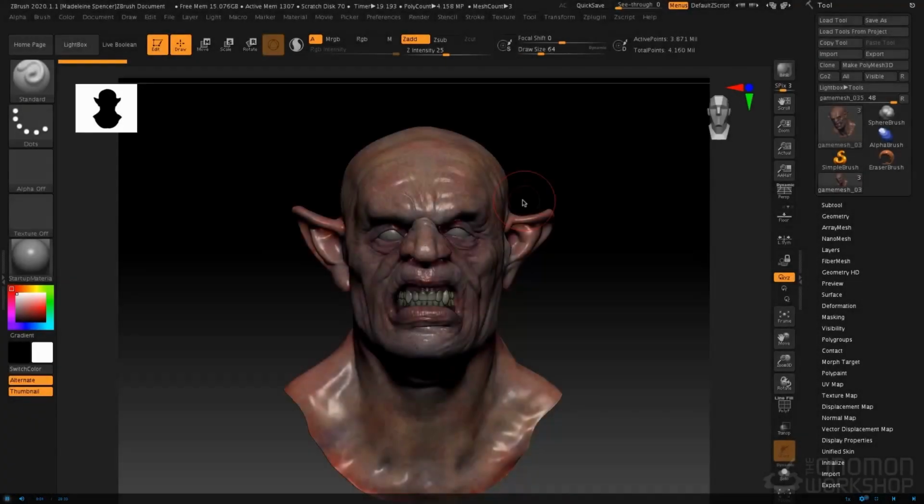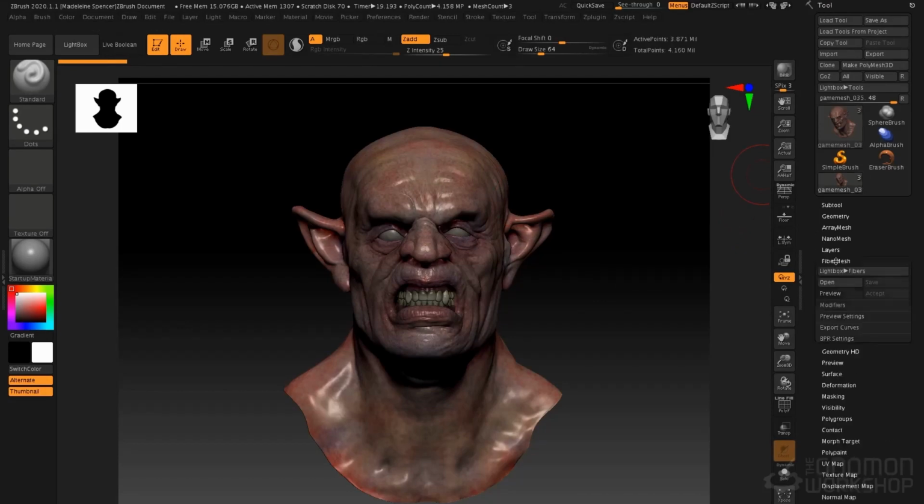In this video, we're going to take a look at fiber mesh, which is a method of creating simulated hair and fur, as well as grass and other types of fibrous objects inside of ZBrush. We access fiber mesh under the tool Fiber Mesh menu.